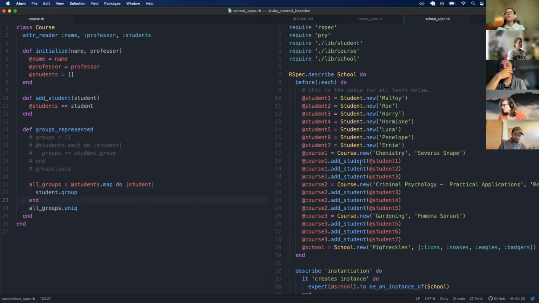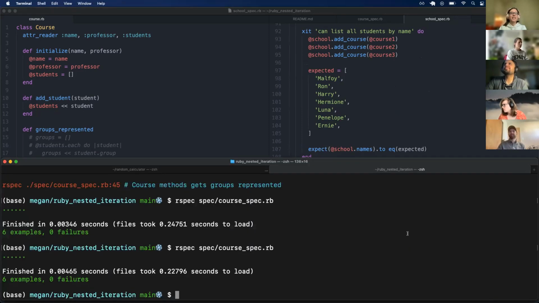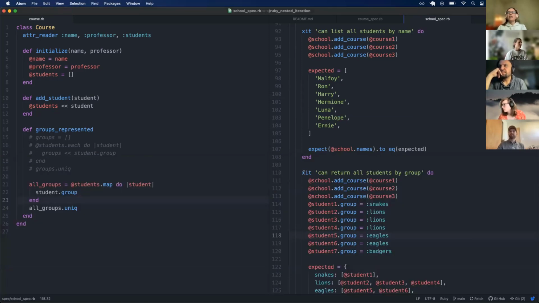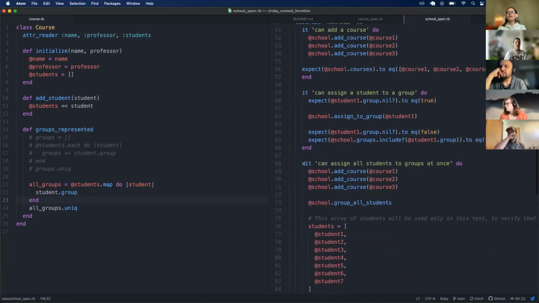So I'm going to go to our school spec, and oh geez, I didn't want to just type a bunch of random stuff. I broke my rule of not changing the test. Here we go. I'm just going to run the school spec just to make sure that everything so far is still passing. Great, excellent. All right, so our first skipped test is that we can assign all students to groups at once.